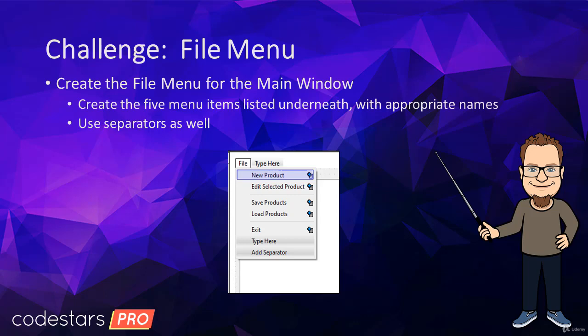Now, I'm pretty sure you can figure that out, so I think you'll have a pretty good time if you've been paying kind of close attention to what we've been doing so far. I think you'll be able to figure it out.